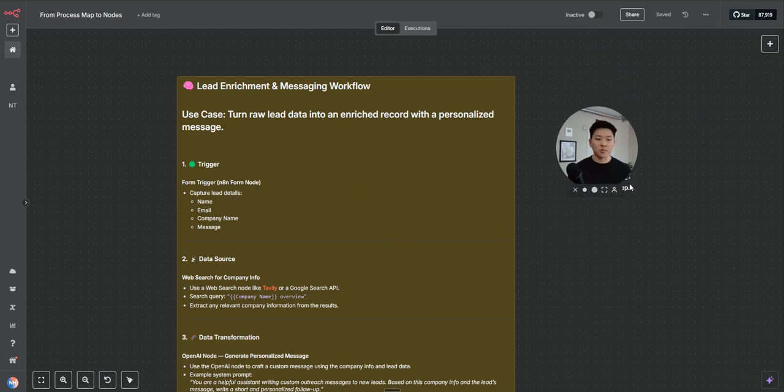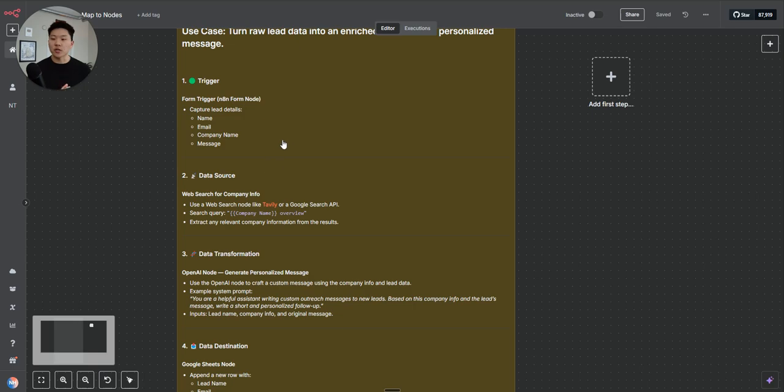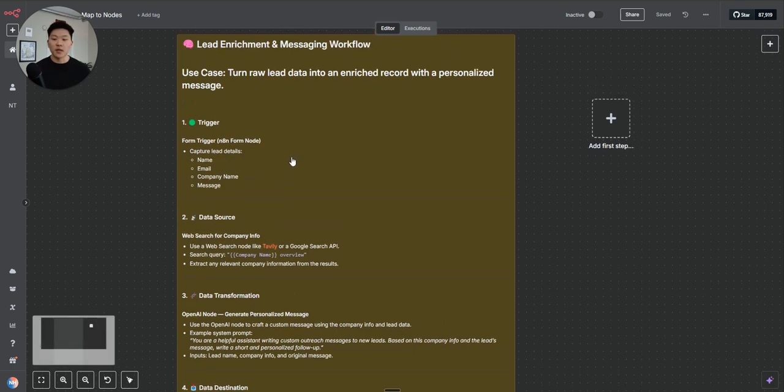So I'm going to make myself a little smaller so I've got more room to work with. The use case here is that we're going to turn raw lead data into an enriched record with a personalized message. So at this point, we've already documented our steps. We know that the trigger is going to be a form submission. And so my first thought would be, okay, form submission.